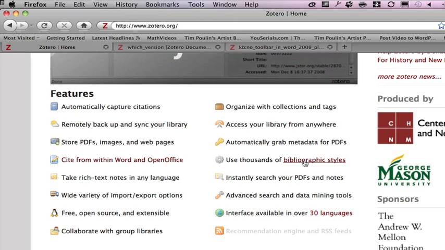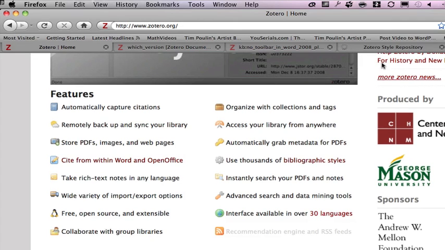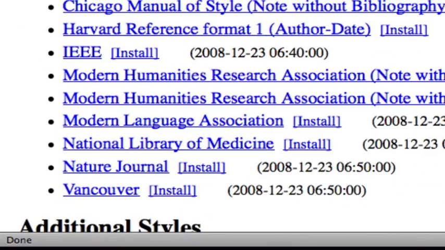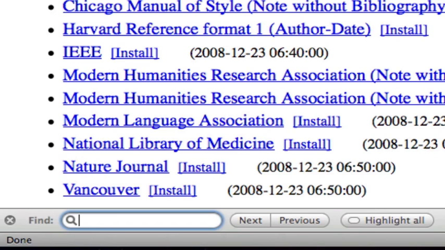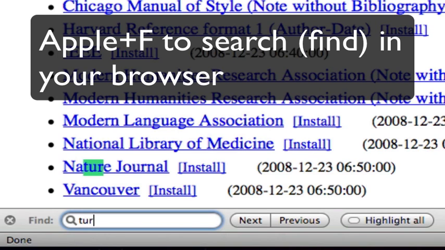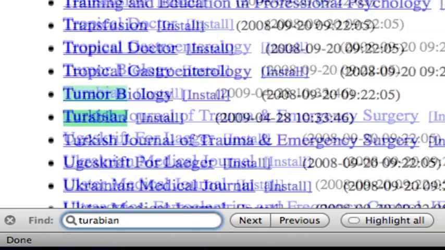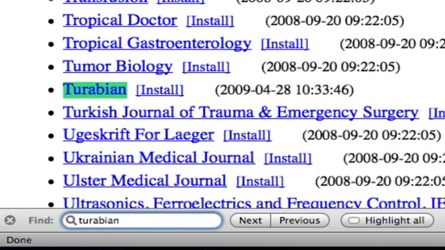I'm going to click Bibliographic Styles and it'll open up in a new tab here. And then all these styles are listed. So if you need an updated version of something, I'm going to hit Apple F to search down below. Turabian. Perfect. Turabian is what I wanted.